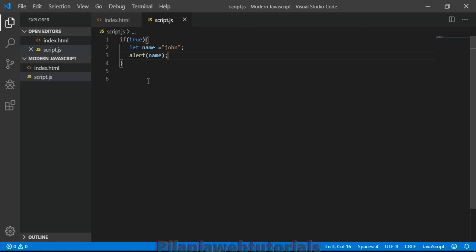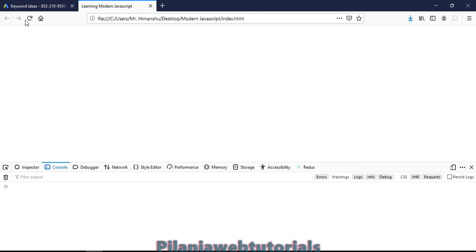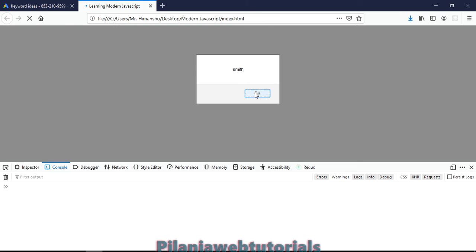And we can change the value of this variable over time, just like using the var keyword. Now we can do the same thing with let as well. For example, we change the value, name equals to, suppose, Smith, and save that, go to the browser and refresh it. Then it still works, our value is changed.